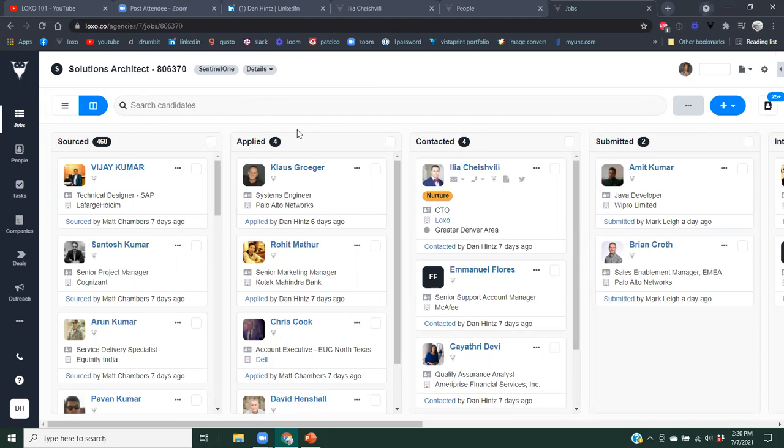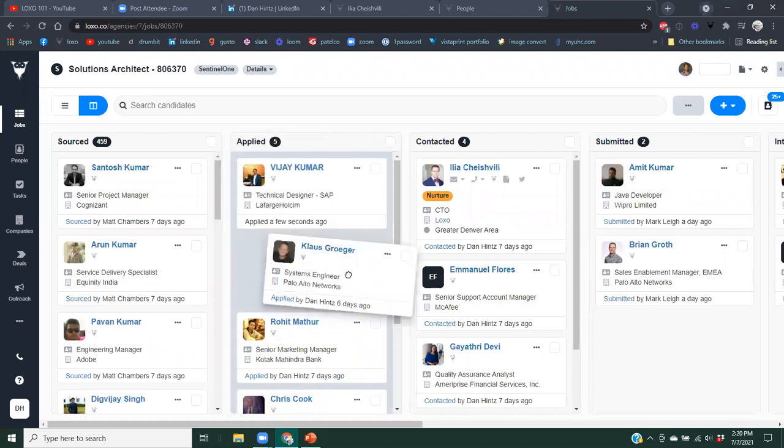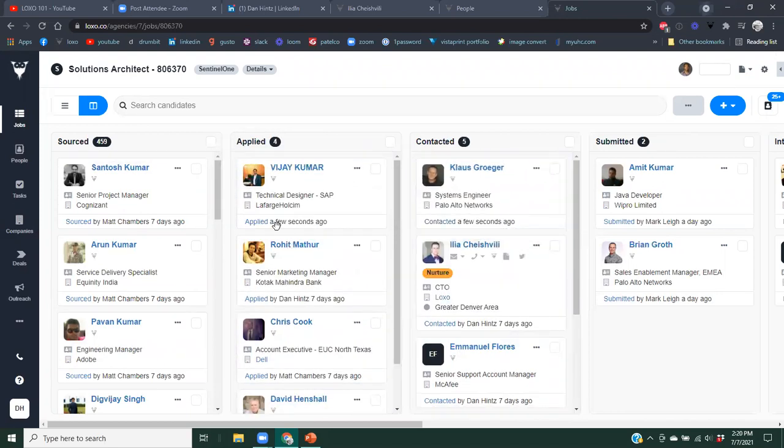Now, the idea, of course, is that when you source candidates in Loxo, they're going to drop into the sourced column here, like Vijay, Santosh, Arun, and Pavan. And then going forward, you'll be able to drag and drop these candidates from one stage to another. The great thing about this is it's updating all the background information for you in terms of documentation, right? So Vijay here, I just dragged him from the sourced column into the applied column, right? So now it says applied a few seconds ago on his profile page in Loxo. So it's doing all that back-end documentation for you. You don't have to worry about that.